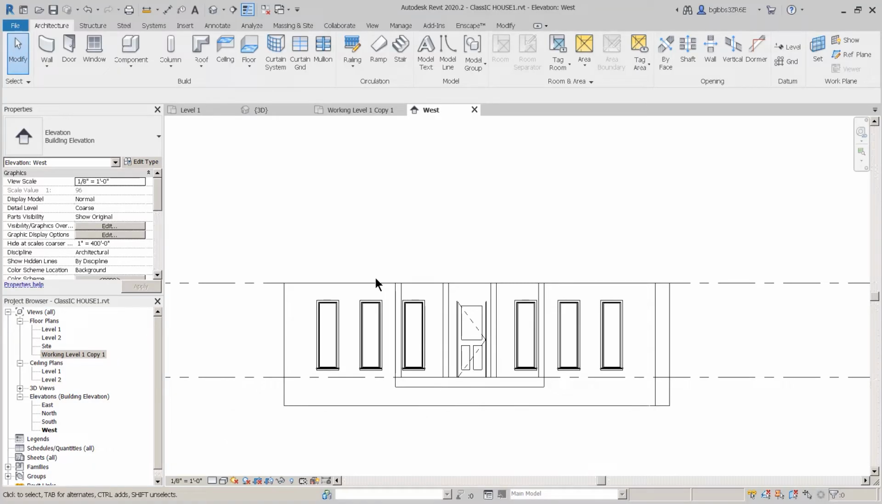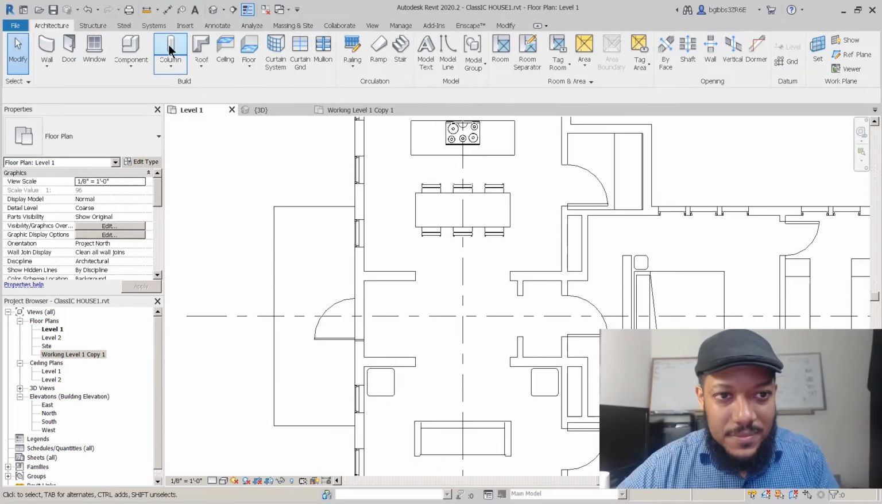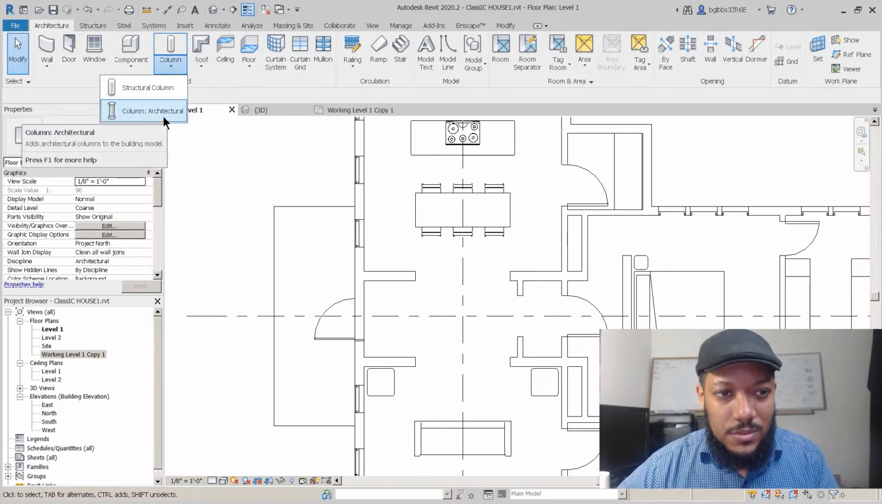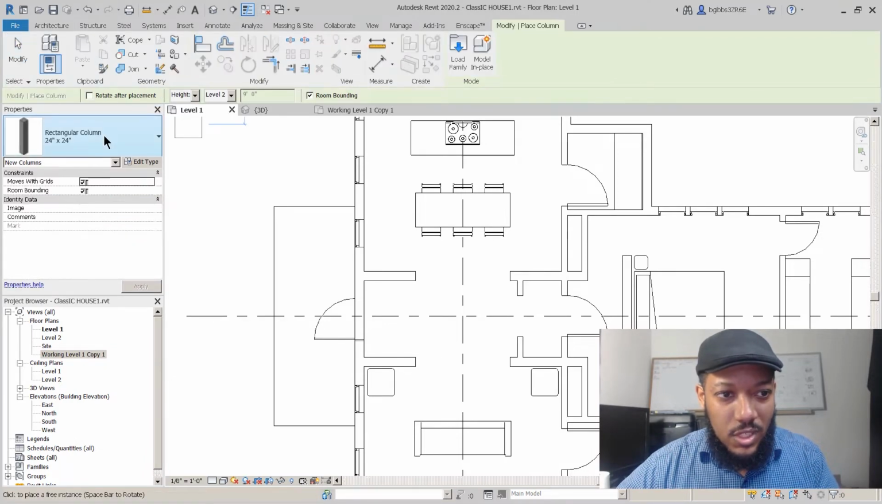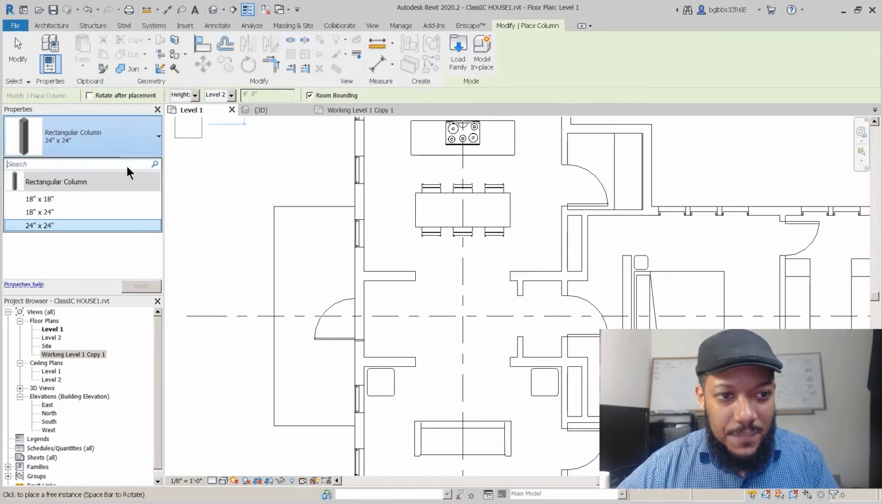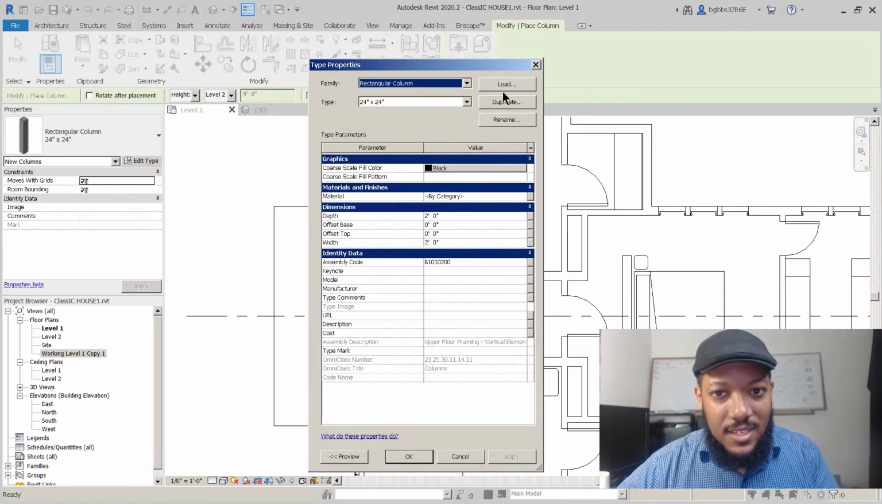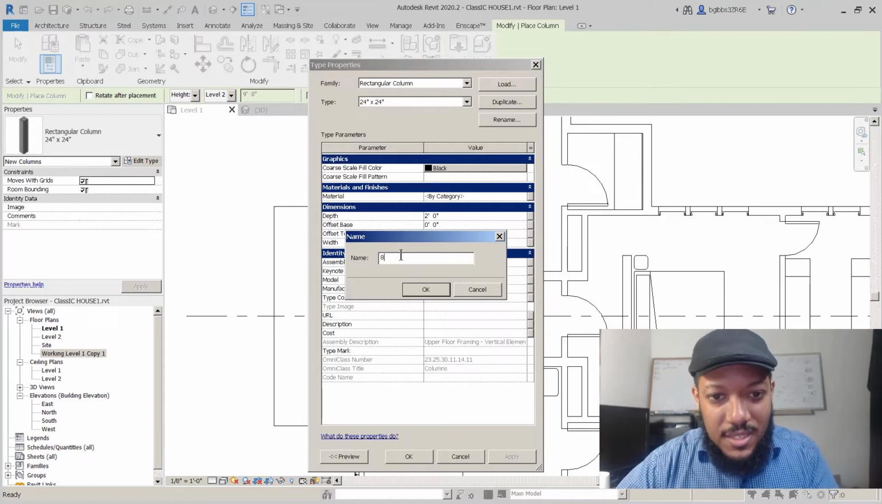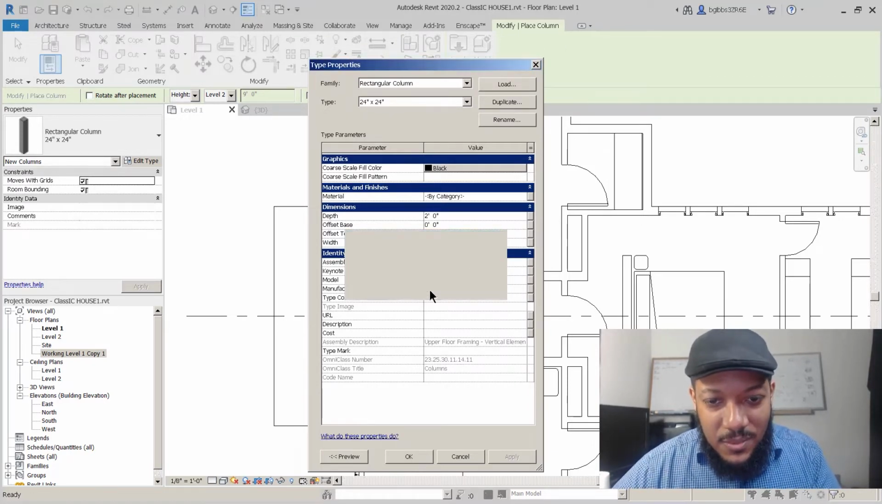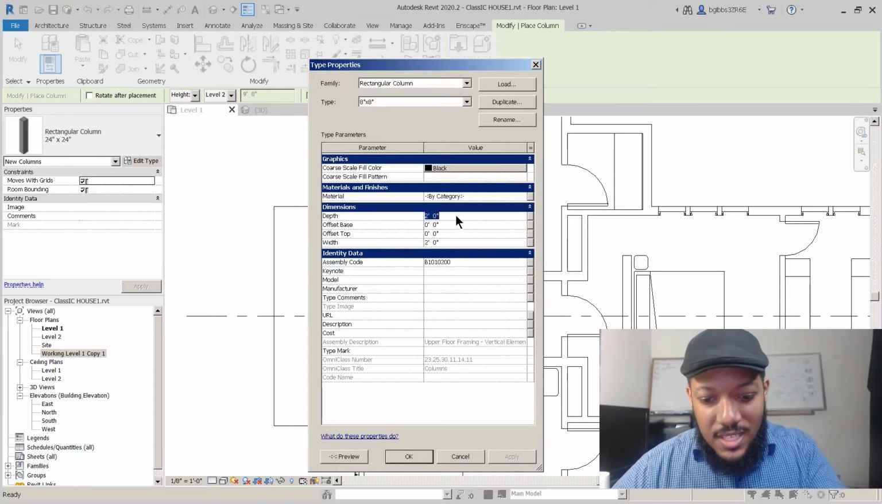We probably want to add some columns here. And when you look at the columns, you have the option for architectural or structural. You probably want a column that's maybe 8 by 8. And so we're just going to duplicate, make it 8 inch by 8 inch. And we'll come in here and we'll just do 8 by 8.